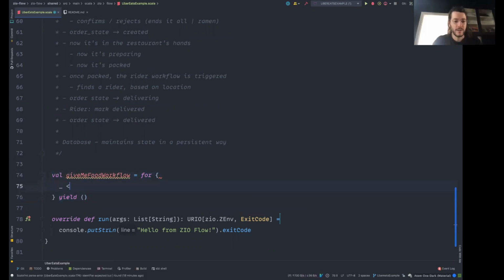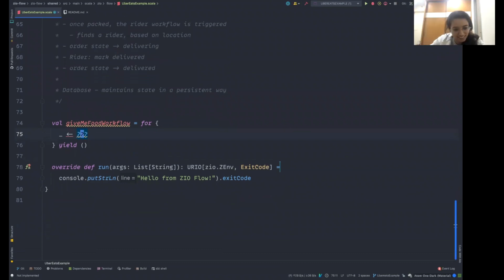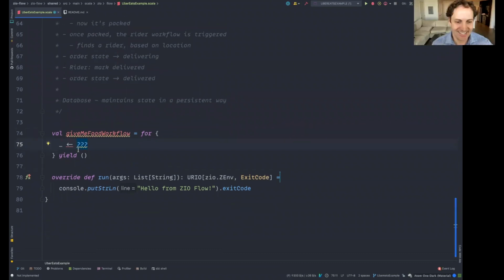So there we go. So I have a for comprehension. Maybe that's not what I should write, but that's accurate. Everything goes into a for function. Right. It's a monad, people. It's a monad.